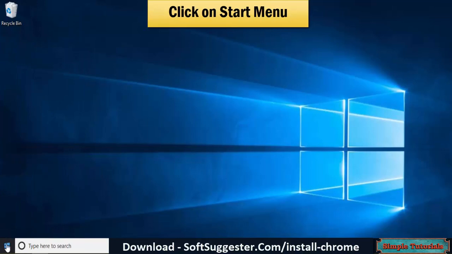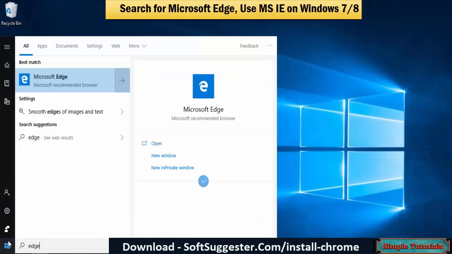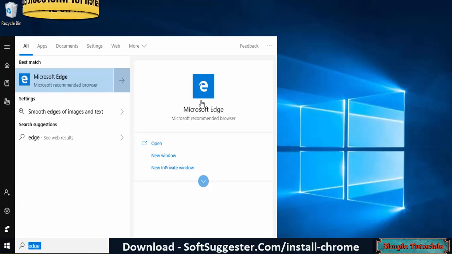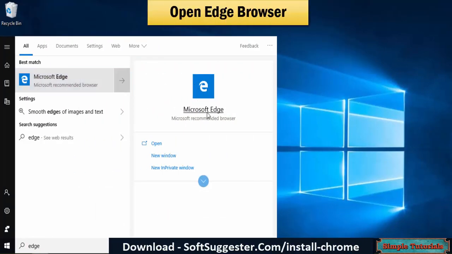Click on the Start menu and type Microsoft Edge. You may use Internet Explorer if you use Windows 8 or Windows 7. Chrome no longer supports Windows XP and Windows Vista. Click on Microsoft Edge to open it.